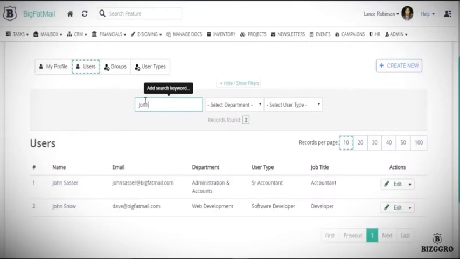So now I'm entering John in the search box to see how many Johns we have on staff at our firm. Let's visit a few other pages of users. This is a great application of Bizggro as a staff database manager, allowing your organization to capture the details of everyone on staff at once.